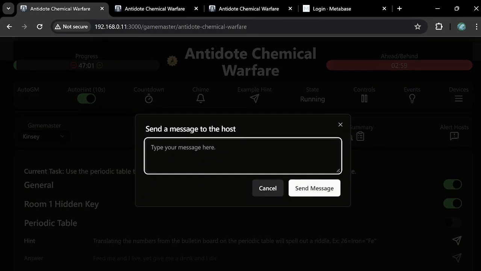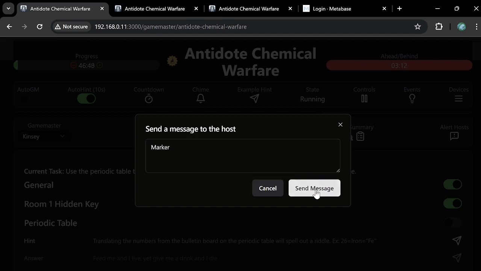Over here we have the Alert Hosts button. This is to tell your hosts anything that's going wrong in the room. For example, say that your group needs a marker. You can send a message here that says that the group needs a marker.